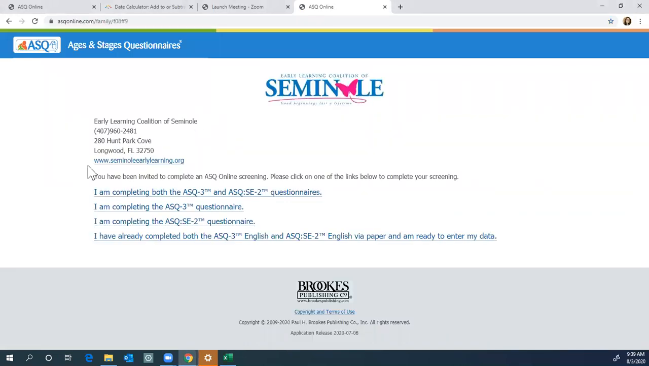The first option is if you are completing both the ASQ3 and the ASQ SE2 questionnaires, or you can complete the screening separately. If you are only completing the ASQ3 questionnaire, you are going to go to the second option, or if you are only completing the ASQ SE2 questionnaire, you would go to the third option. For today, we are going to go to I'm completing the ASQ3 questionnaire.